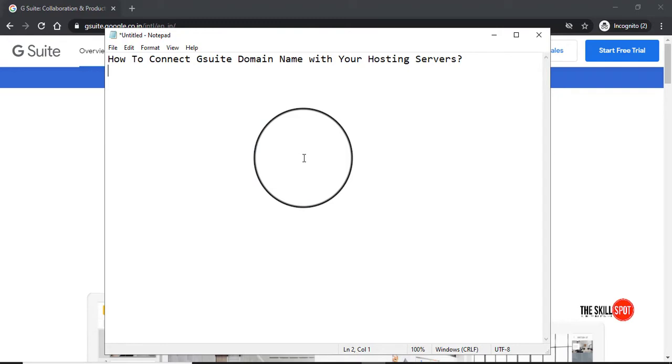How to connect G Suite domain name with your hosting servers. Here I have a domain which I bought from G Suite while creating an account in G Suite. Now I have bought another hosting service from HostGator. I want to connect my domain to my hosting so that I can create my website in WordPress. For that reason I need to connect my domain with my hosting servers, right?